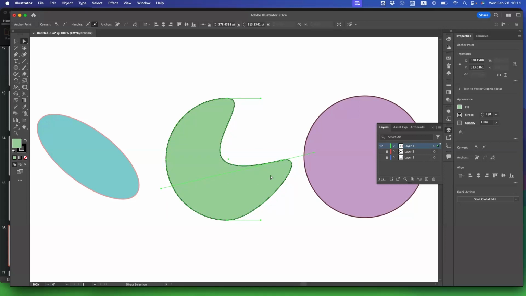So you didn't have to do any of this. If you didn't do it, that's okay, because we're just going to undo that process. So Command or Control Z. If you did change your circle, do that until you have your circle back.